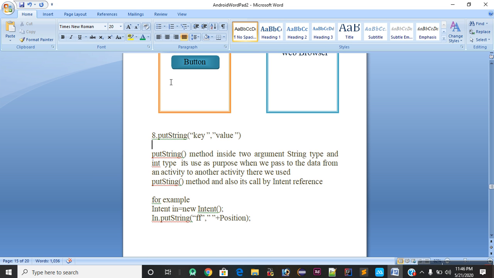So now finally we are discussing the putString method. Why do we use putString and how many types of arguments does putString consist of? So guys, putString takes two arguments, one a string and the second an int. So there are two arguments, of which one is string and second is int, guys.